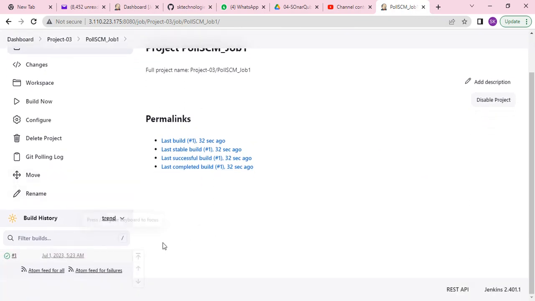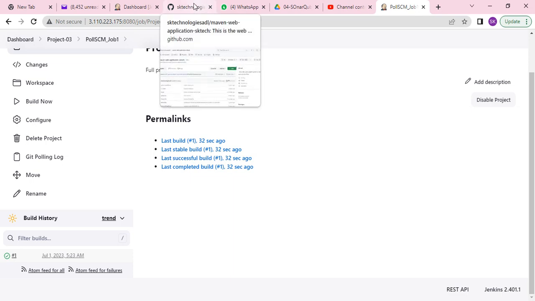Okay, so this is the job. So we configured the poll SCM. Now we will go and make one commit. Then we will wait for 1 minute, then we will observe.